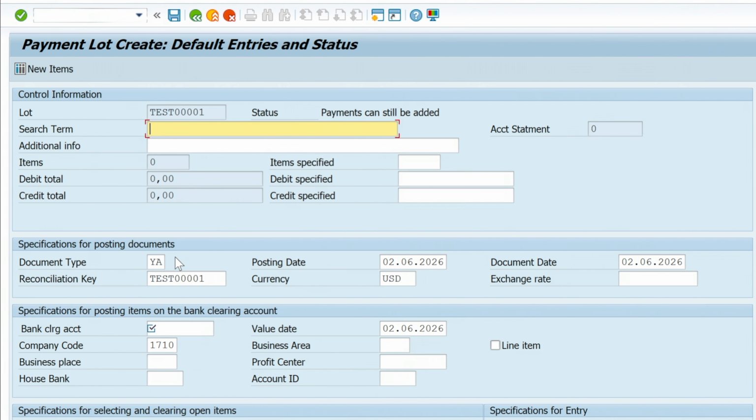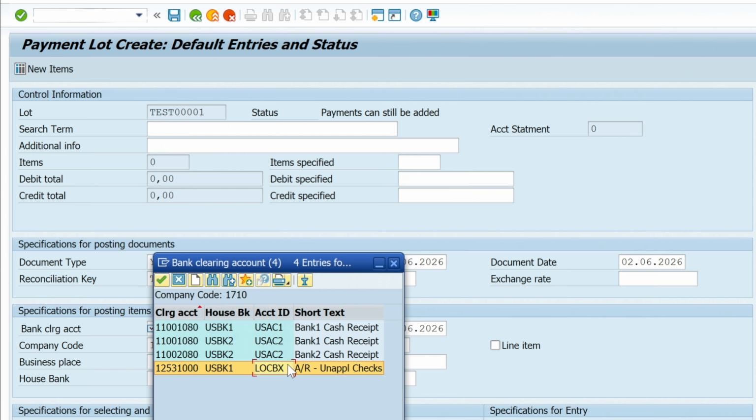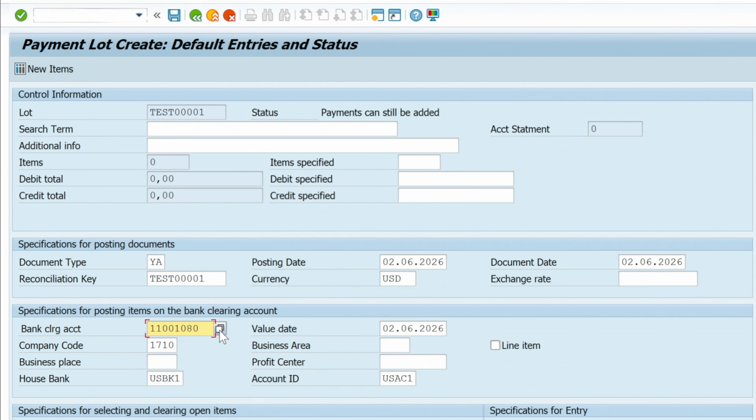Here document type is YA. Now bank clearing account. So if I just put this, let's say this is the unapplied ones. If something is going into clarification, I think that will get posted here. And these are the normal bank account. So let's put this one, house bank. Okay, account ID, value date is correct, 26. These are automatically getting populated. Okay, and line layout I'll put SAP.